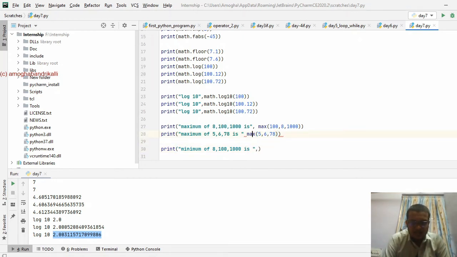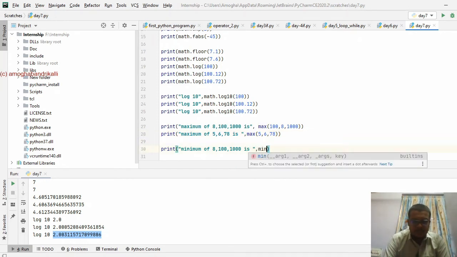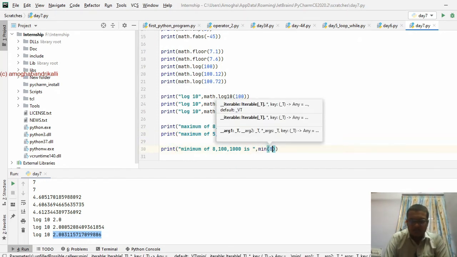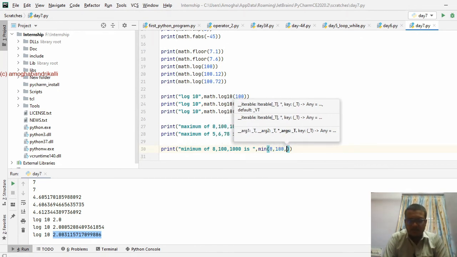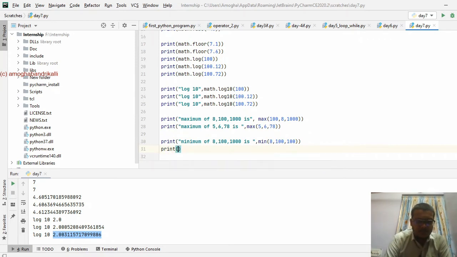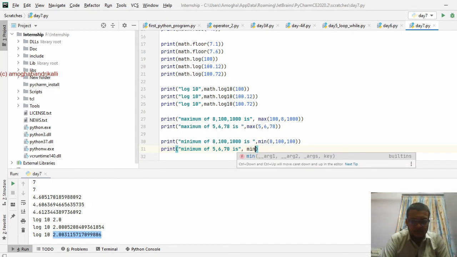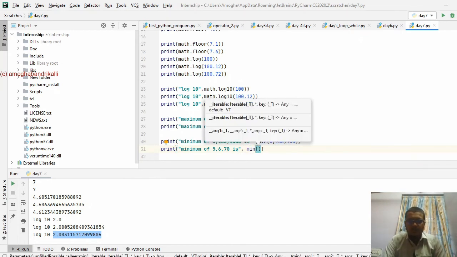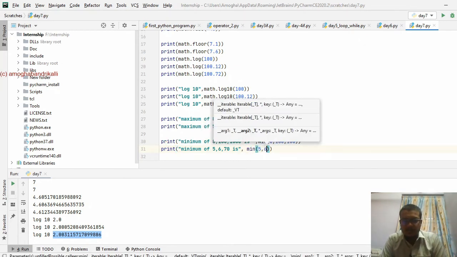Okay, I forgot to write a comma here. Minimum of 8, comma, 100, comma, 1000. So print minimum of 5, comma, 6, comma, 7. So the minimum value of 5, 6, 70.